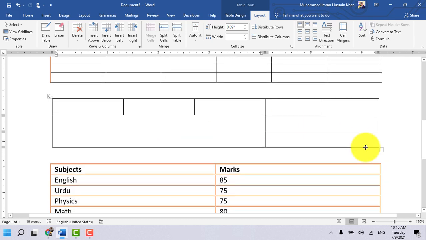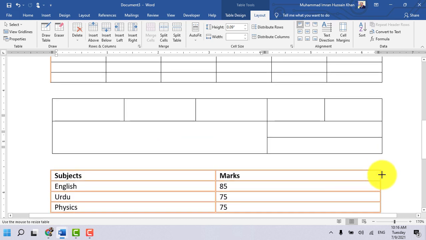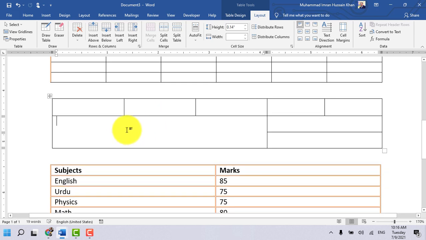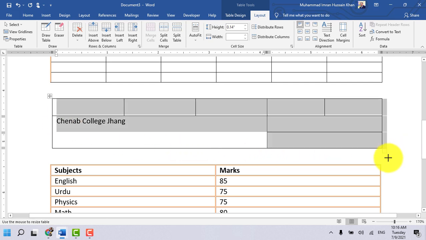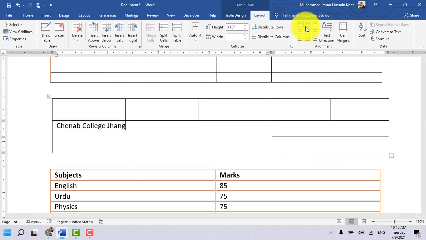Now I am going to tell you the alignment of the text or alignment of the picture. You also can use a picture in this table, and I just type any text here. For example, I type here Chenab College. Now you can see the alignment of the text is top left side.